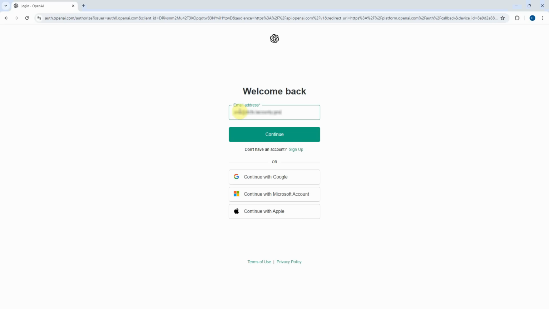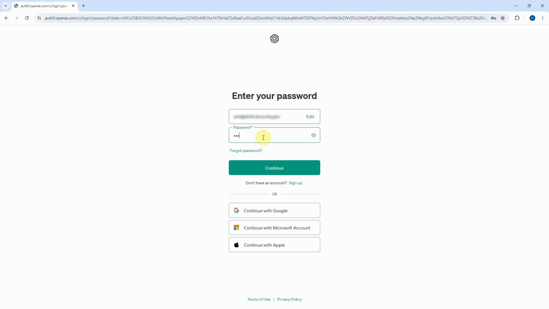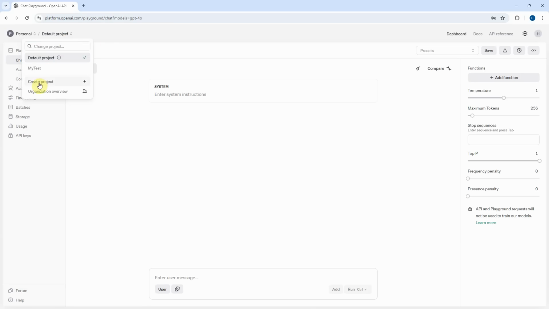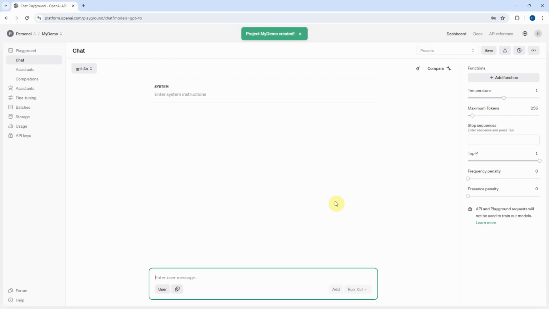If you don't have an account, you can register one. It will give you $5 credit for first-time users. Once we log in, let us create a new project first, and then generate the API key under this project. Click on the default project dropdown, and then select Create Project. I will use My Demo as the project name. Click on the Create button to create the project.